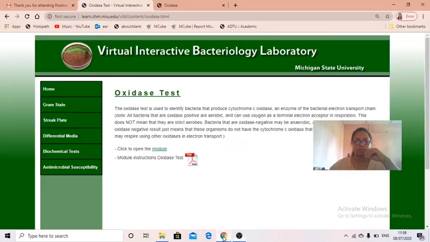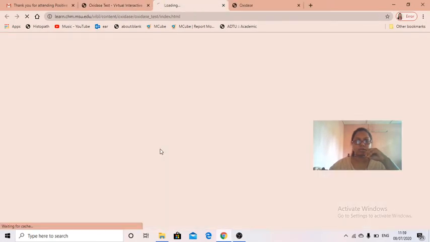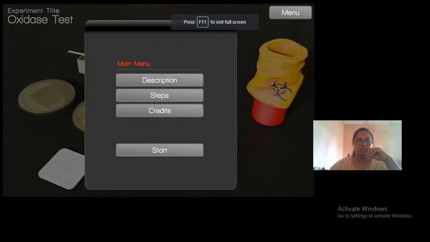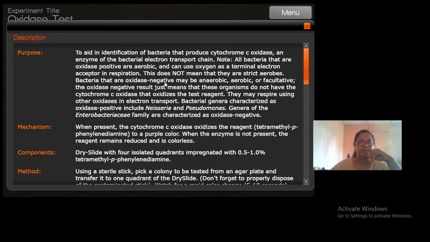Hello students, today we are going to talk about the oxidase test. This is one of your practicals, and using this virtual lab I am going to tell you what the oxidase test is, why we do it, and how to interpret it.